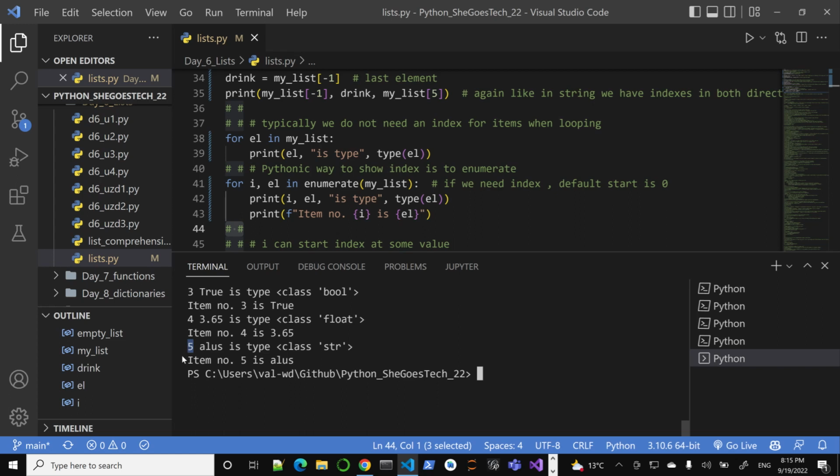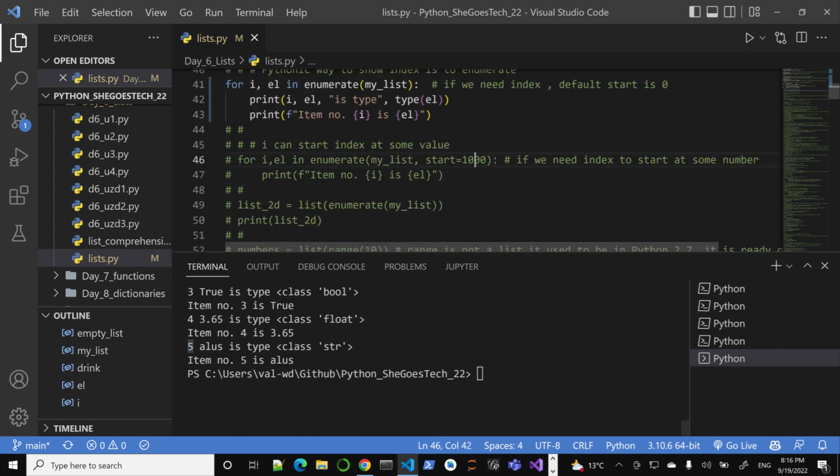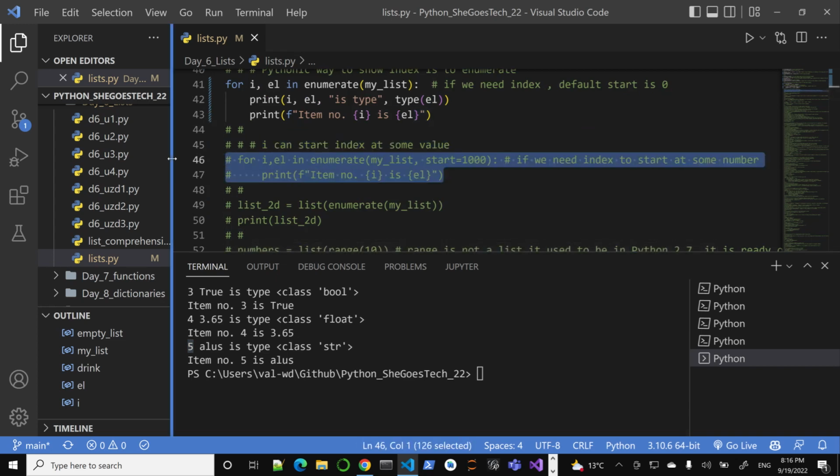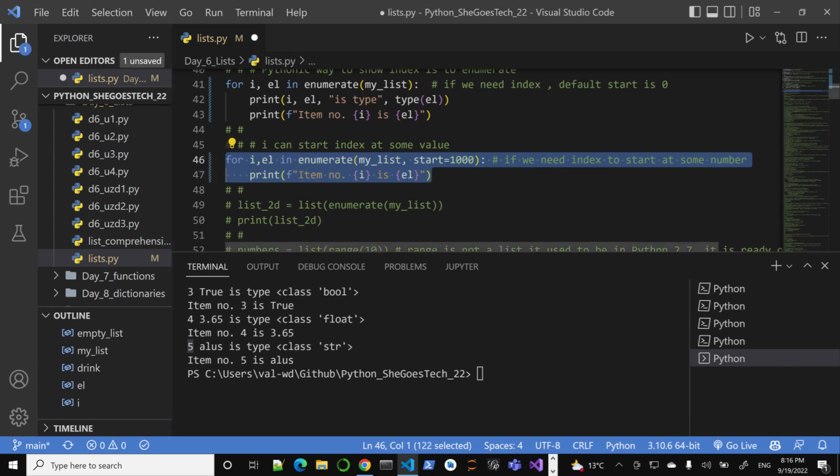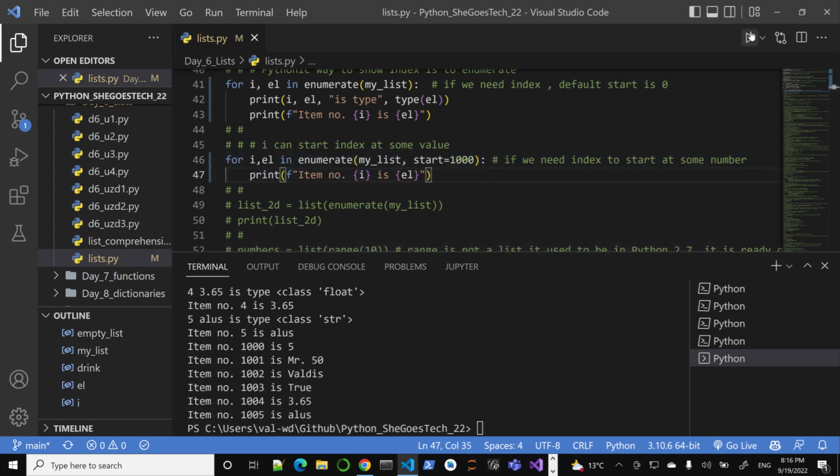But okay, you say, I want some different numbering. Yes, enumerate has you covered. You can start with 1 if you want, or you can start with 100 or 1000. So in this example, we start with 1000. And yes, we can do this. So you see, item 1000 is 5. Again, it's just arbitrary numbering, and it gives you the results.